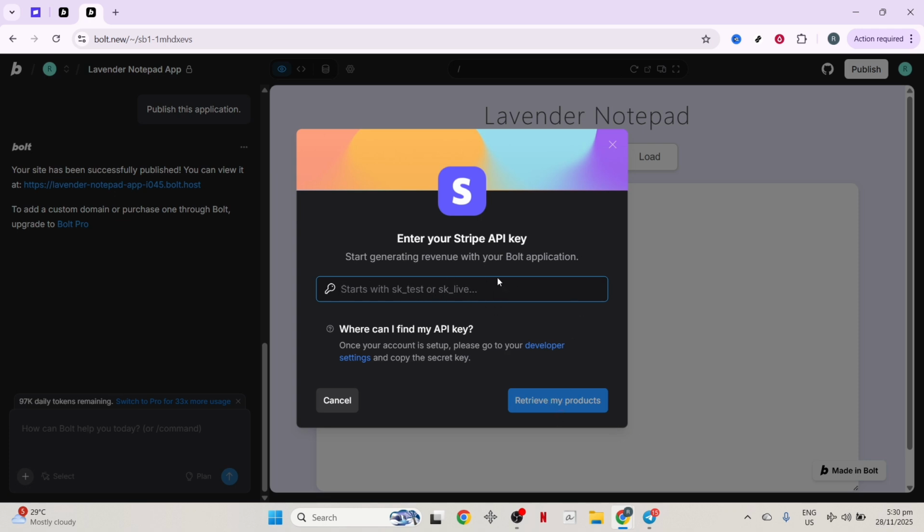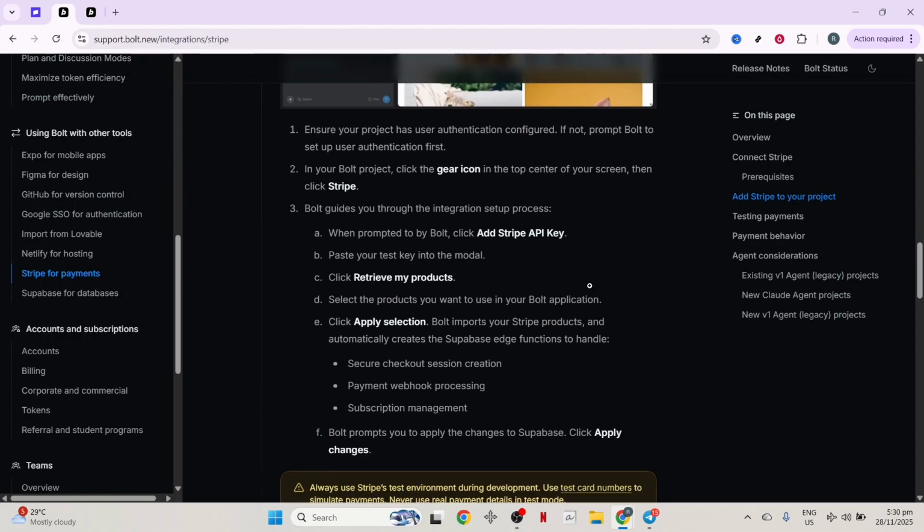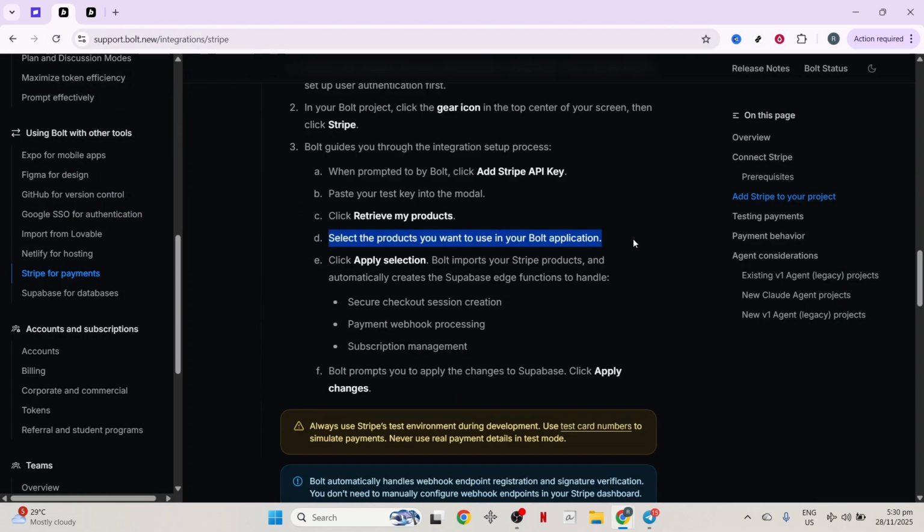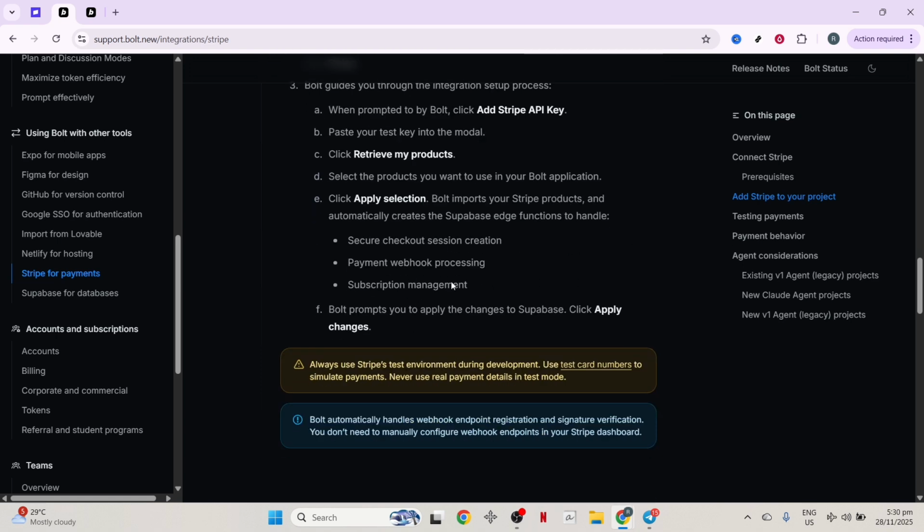After that, click Retrieve My Products, so Bolt can pull your products from Stripe. Choose the products you want to use inside your Bolt app and click Apply Selection. Bolt will automatically import your Stripe products and generate the necessary Supabase Edge functions for checkout, webhooks, and subscription management.